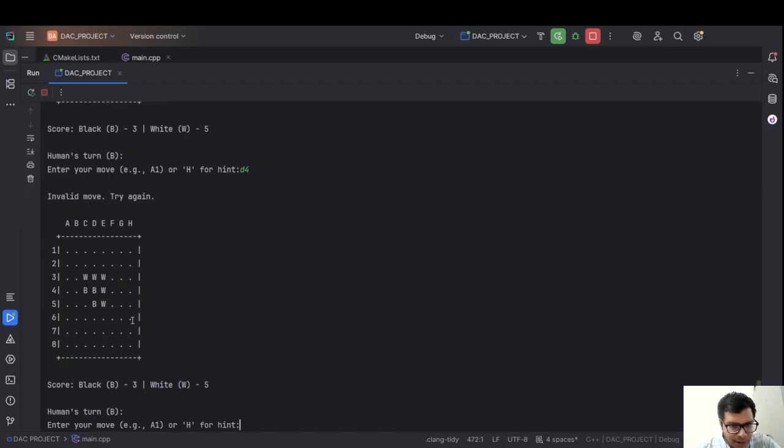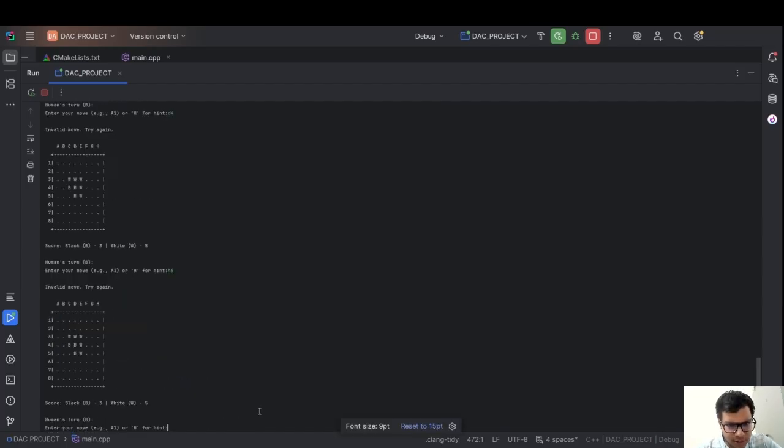Let us try one more exceptional case, where we enter something like H6. Obviously, this is also an invalid move because no disk of my opponent is flipped. So let's try H6. Again, it shows invalid move, as it should. So I don't think there are any exceptions left that have to be taken into account. If there are some bugs left, you are welcome to report them in the comment section. I am always welcome to feedback to improve my program. So let me play this game because it's going to be interesting, I think.